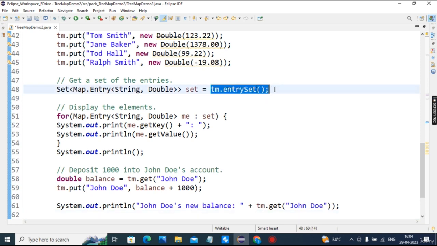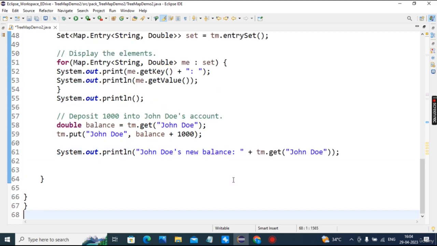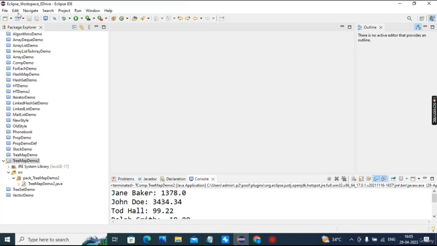Again, set view is find out, and then again a for-each loop is called for iterating the TreeMap, and get key, get value, we get and display the values. Okay. So now we will move to the next project.